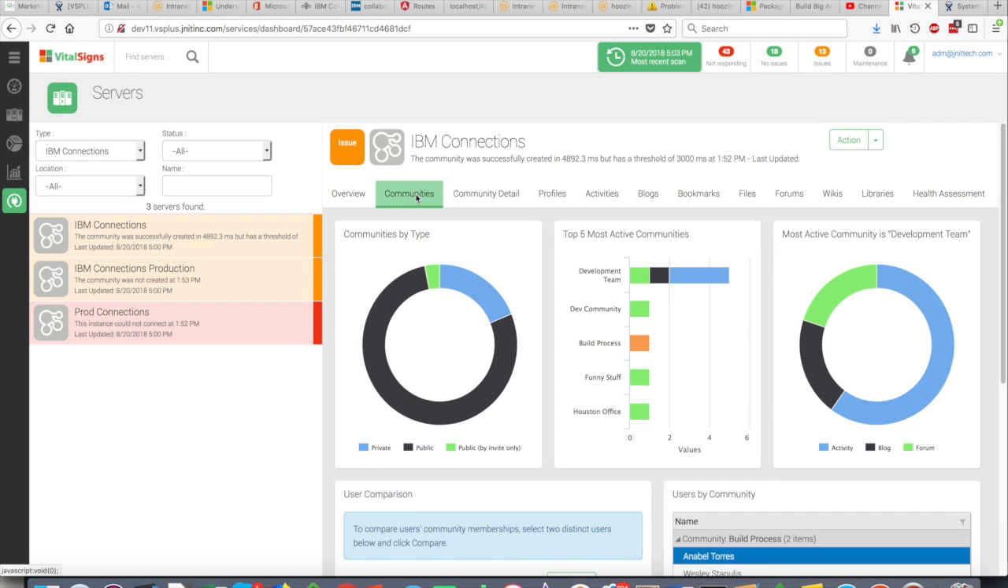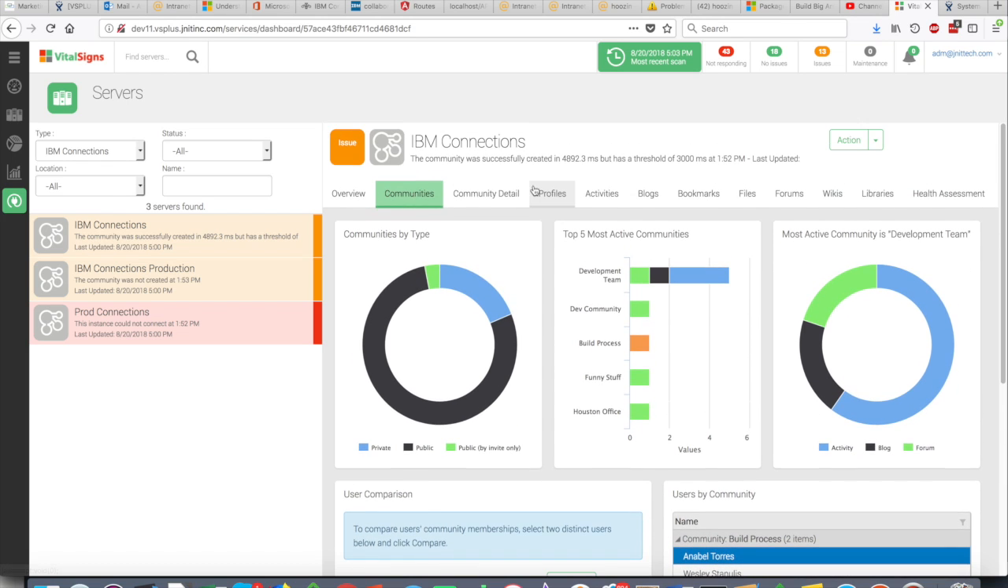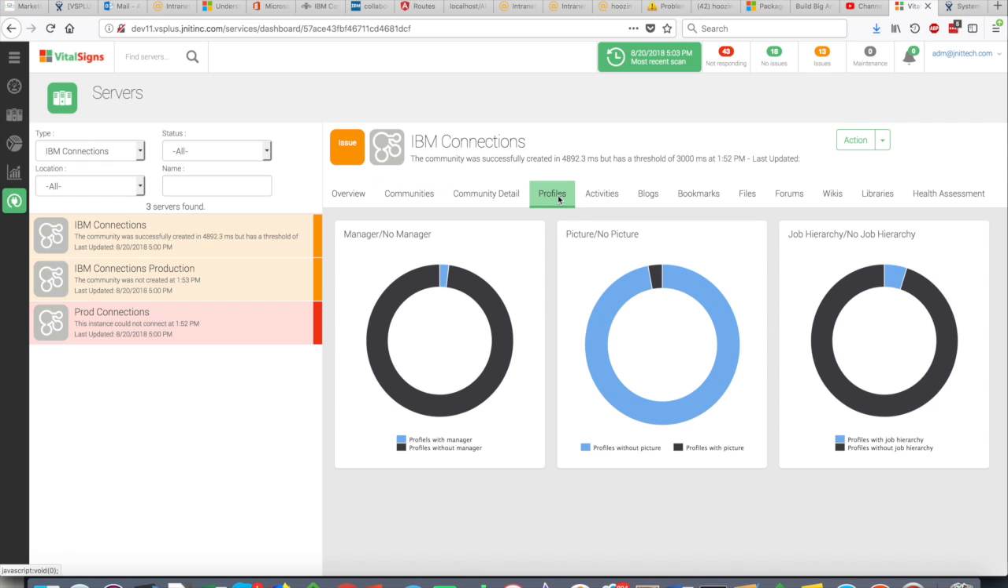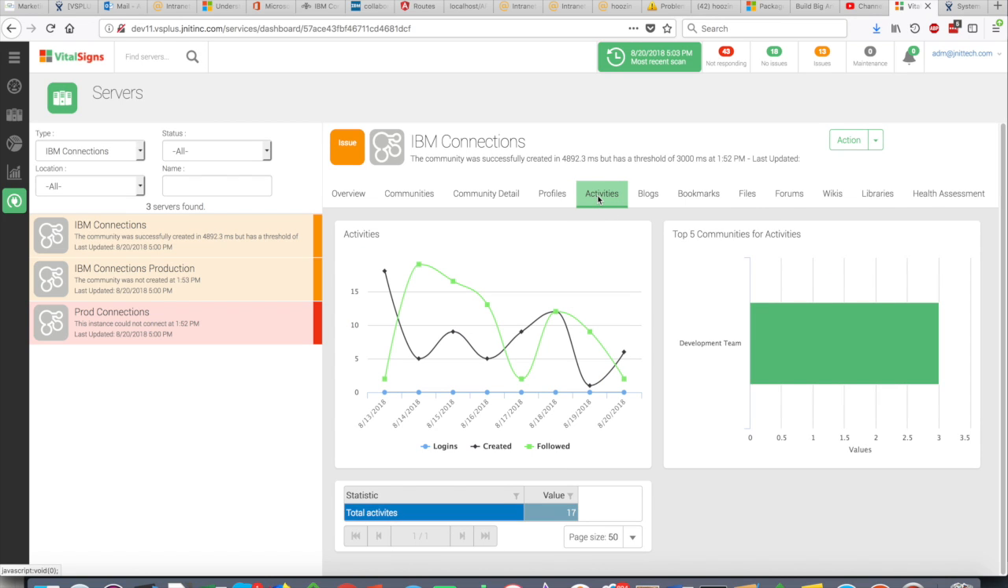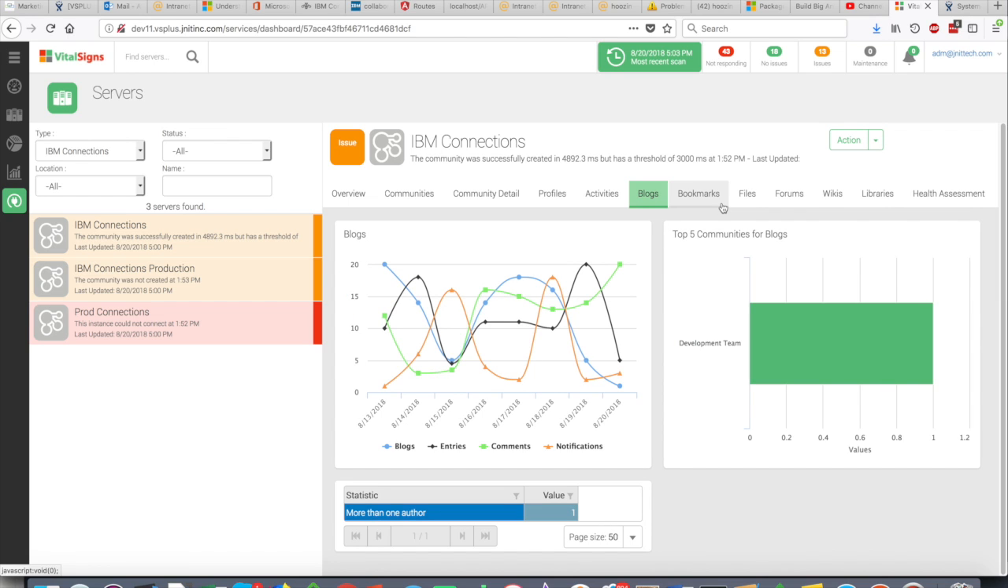So the Communities tab shows you the different types of communities that you have, the most active ones, what's going on inside the most active one, and the users that are inside those communities. You can also look at the types of profiles that are out there, like manager, and where they have pictures and so forth. Same thing for activities, the number of activities that are created and followed and so forth, and blogs. Basically, you get the idea. We've got a tab for all the different things that people can do in Connections.